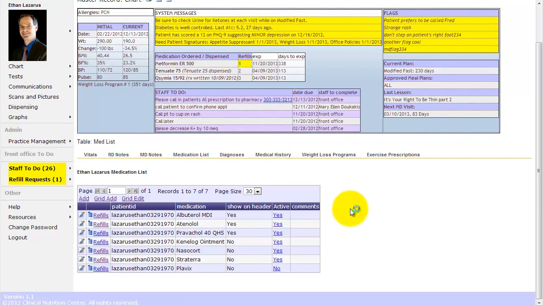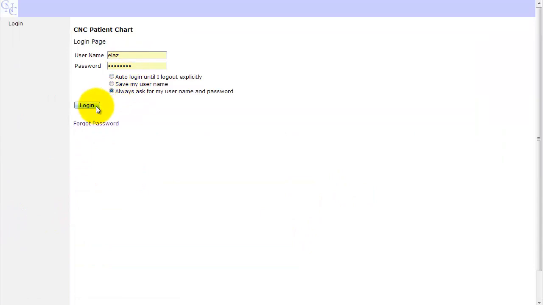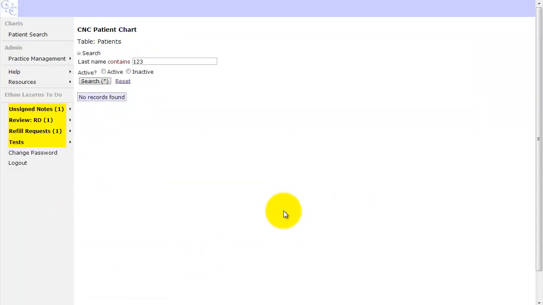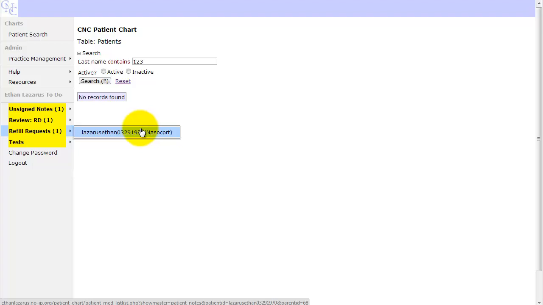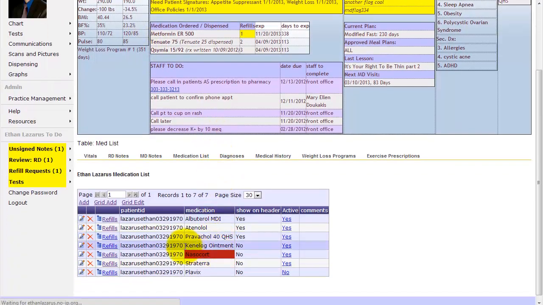Now I'm going to go ahead and log out of the front and log back in as the doctor. So I click log out. I'll log in as Dr. Lazarus. And when I log in now, I am flagged that I have a refill request for Nasacort for Ethan Lazarus. If I click over, I'll see in red that Nasacort is the prescription that a refill has been requested on.